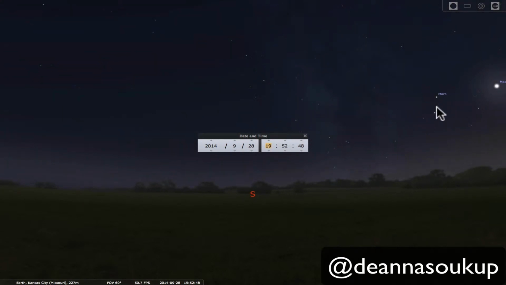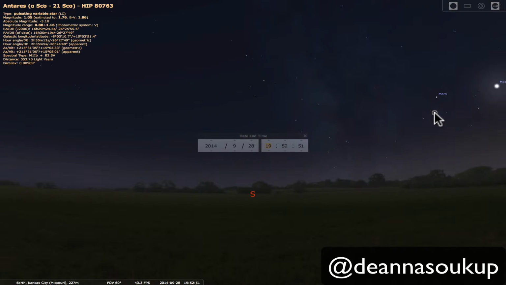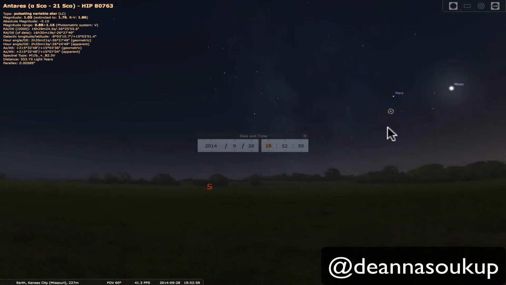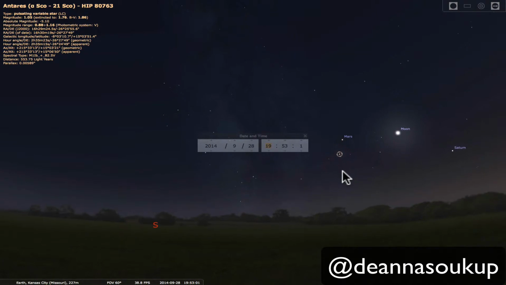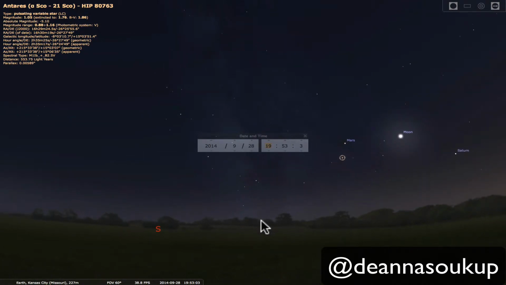Right, there's Mars, and if I mouse over and click on this one, I can see there is Antares, which I know from reading the article that I gave you, but I want to show you how to find the constellations using Stellarium because that's really fun.